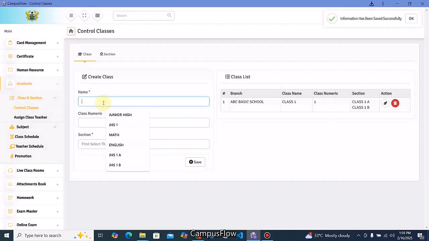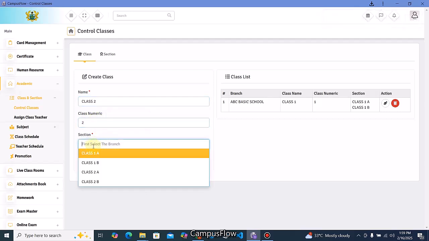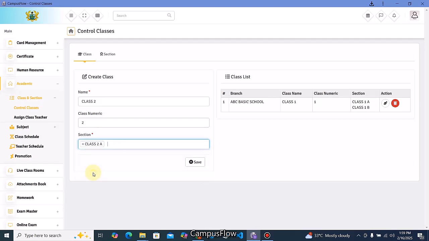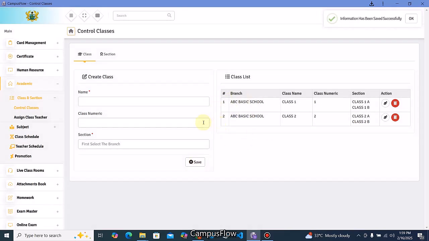Then we go again for the next class, let's say class 2. And then here we choose the numeric, which is 2, and then the various sections, class 2A and class 2B as well, and then you choose that and save. Now we have just added the various classes and sections as well.